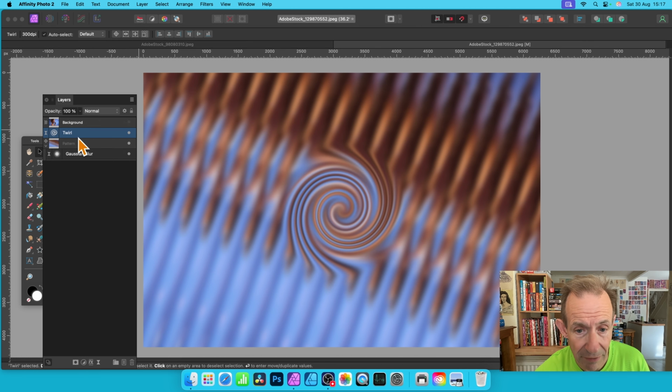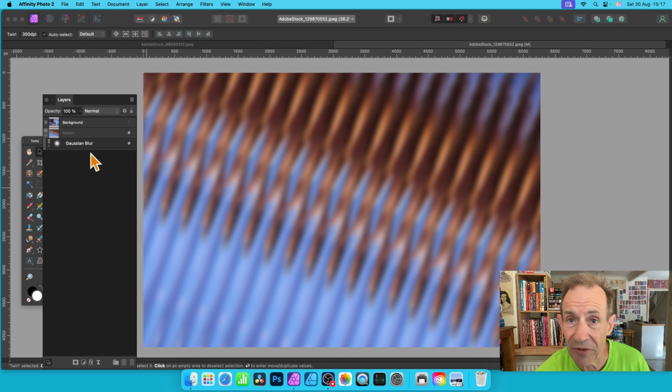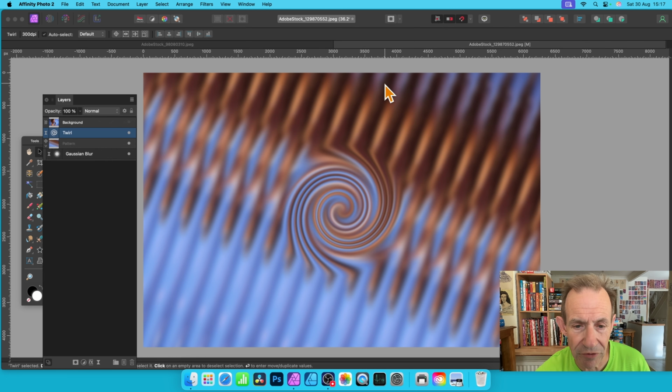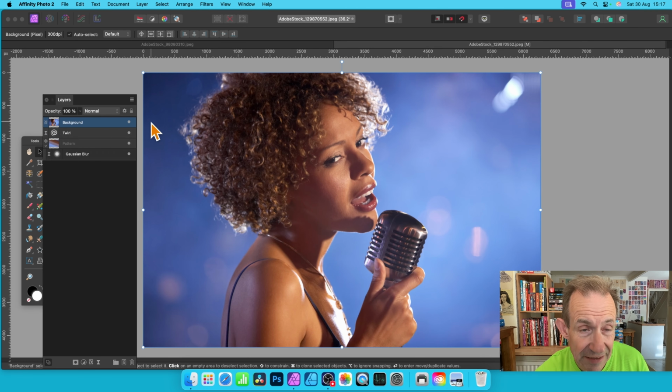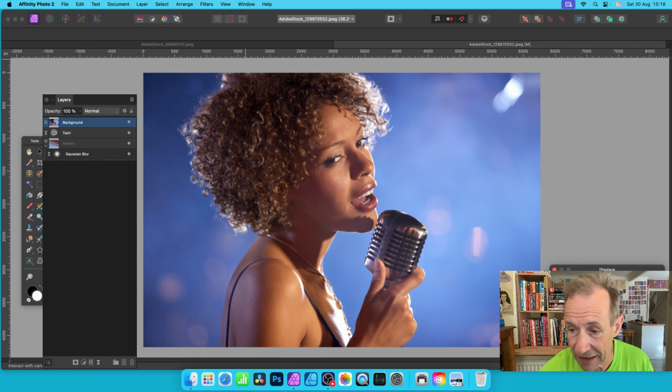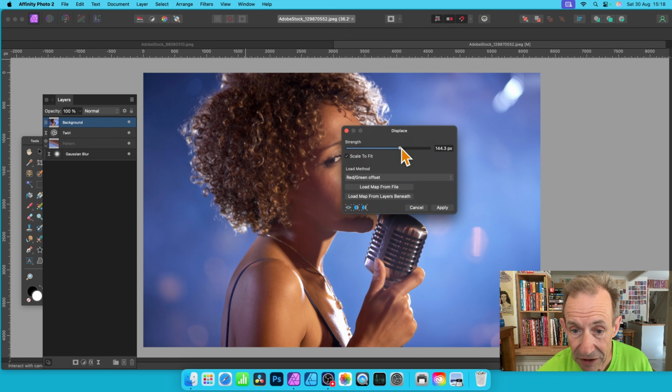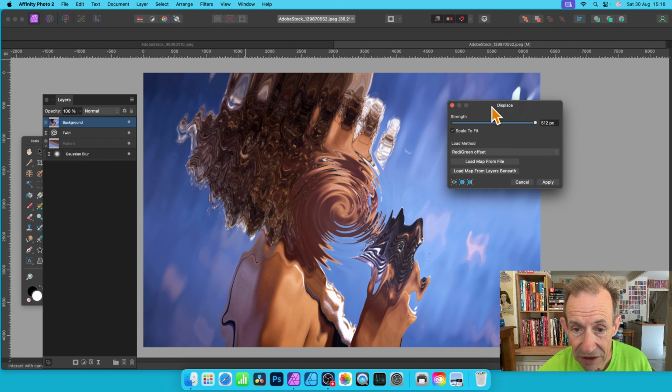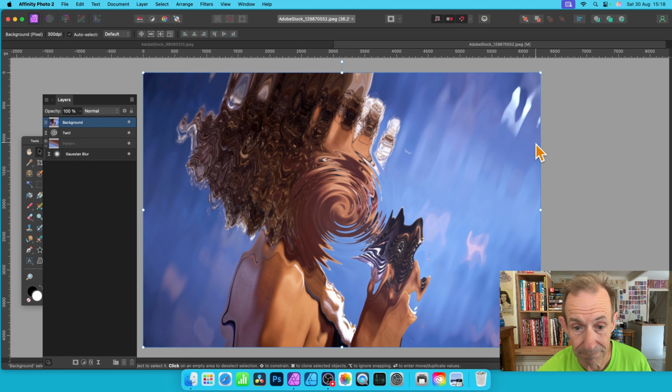Again, undo, put it above or below. And you could just experiment, just try different things. In that case, no difference at all. Okay, so I've got it above, between the background and the pattern. And now I can just go to background, turn that back on again, layers selected, filters, and down to distort, and then down to displace again. And then just go here, just change this, load map from layers beneath, and you can see now you've got this lovely twirl effect, and click apply.